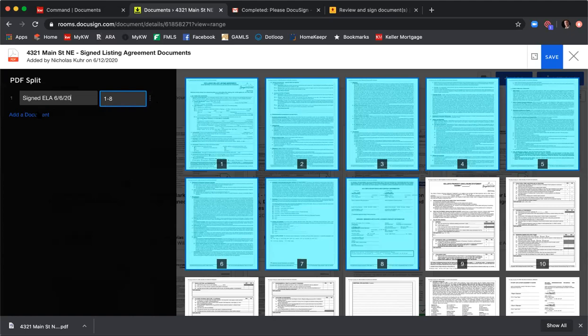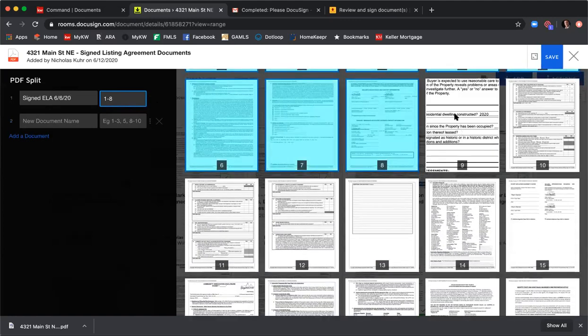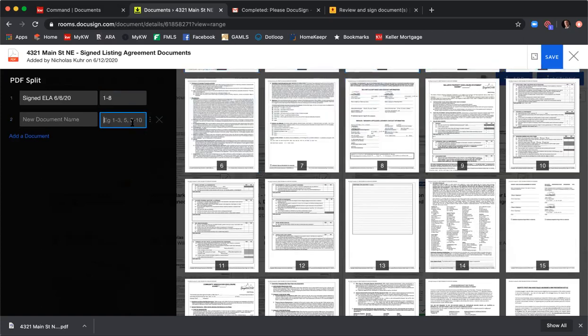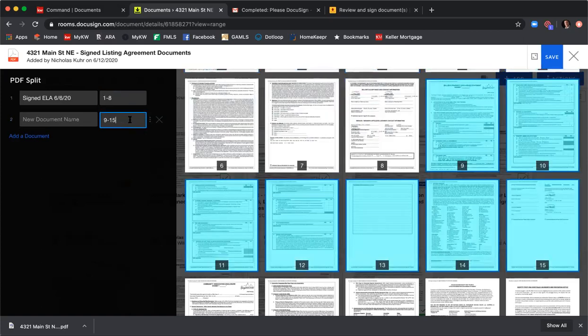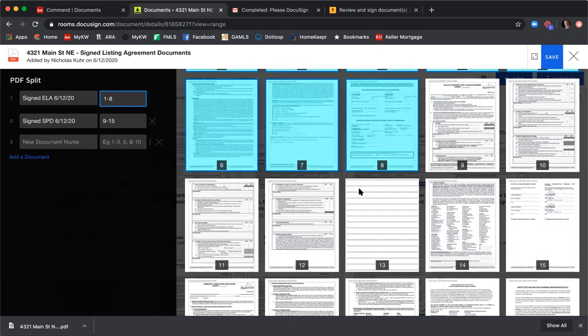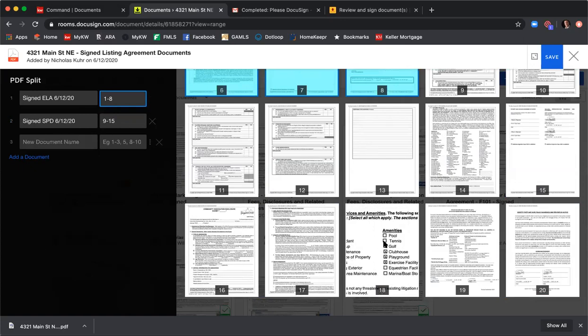Now I want to add another document, so I click on Add Document. I'll scroll through here. I just want to double check. All right, perfect. So pages 9 through 15. Again, it highlights them. I'll name this signed seller's property disclosure 6/12/20. Oh, today's the 12th, duh. Let me fix this. All right, now I want to add another document. So let's scroll down here. We'll do pages 16 through 18.